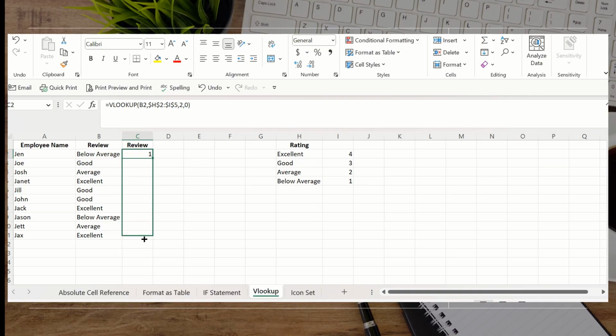I always spot check these. So I'm going to go ahead and look and say, okay, Jet had an average, 2. That's correct. So it's pretty easy to see if I got them right by just spot checking to make sure the formula worked as it should.